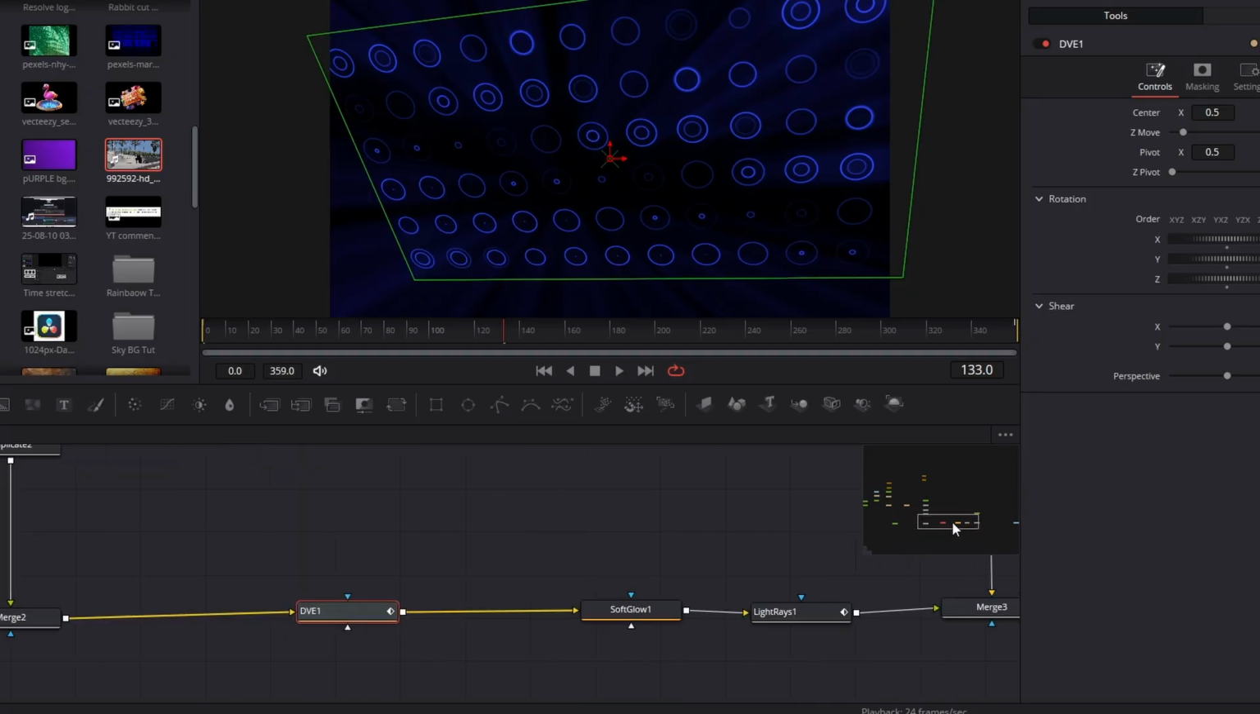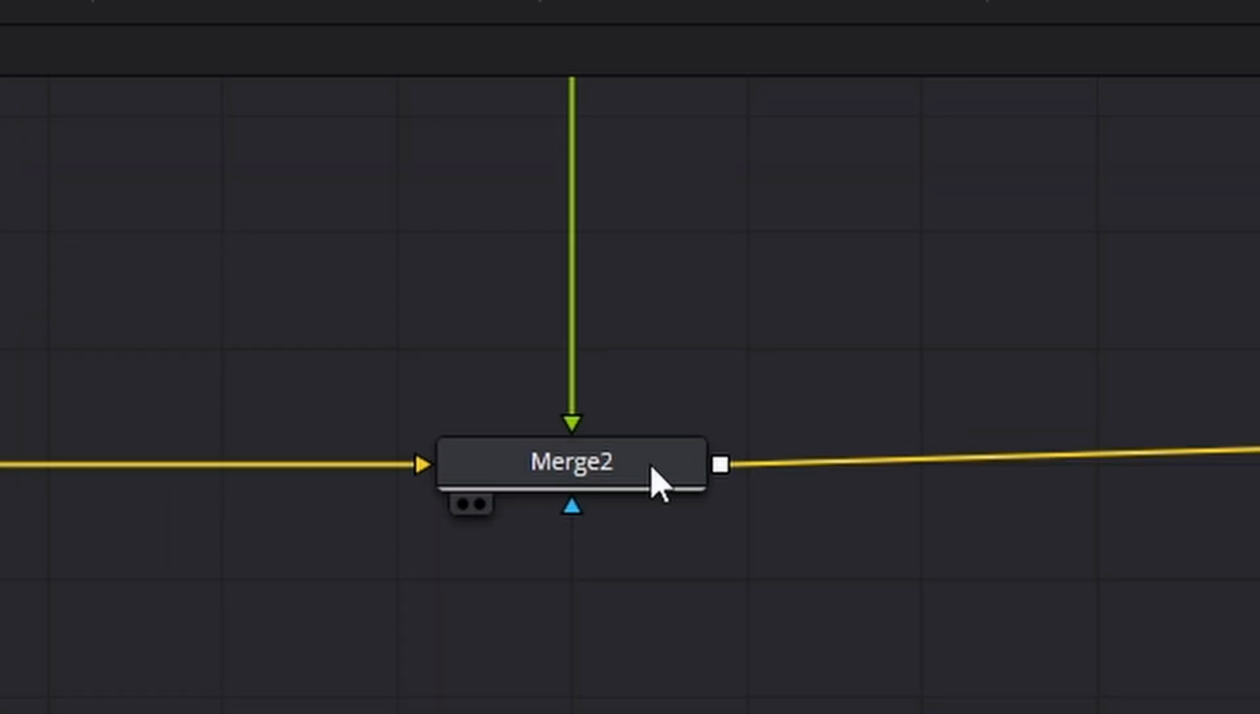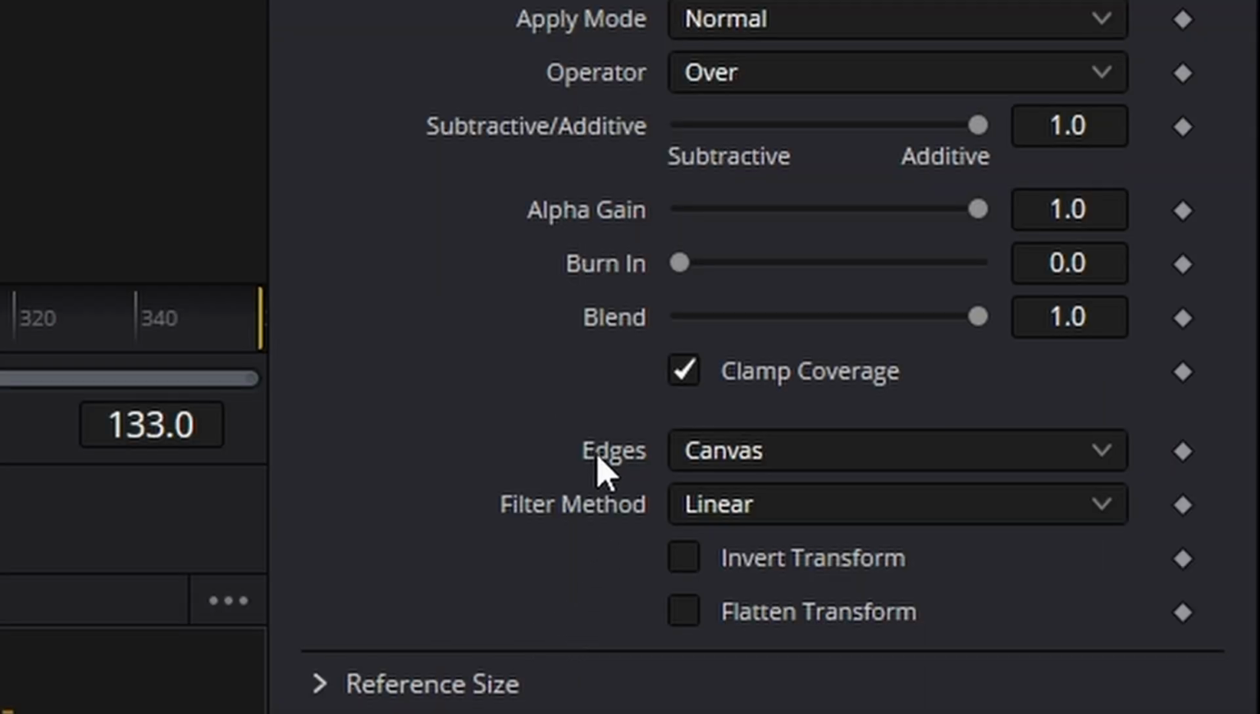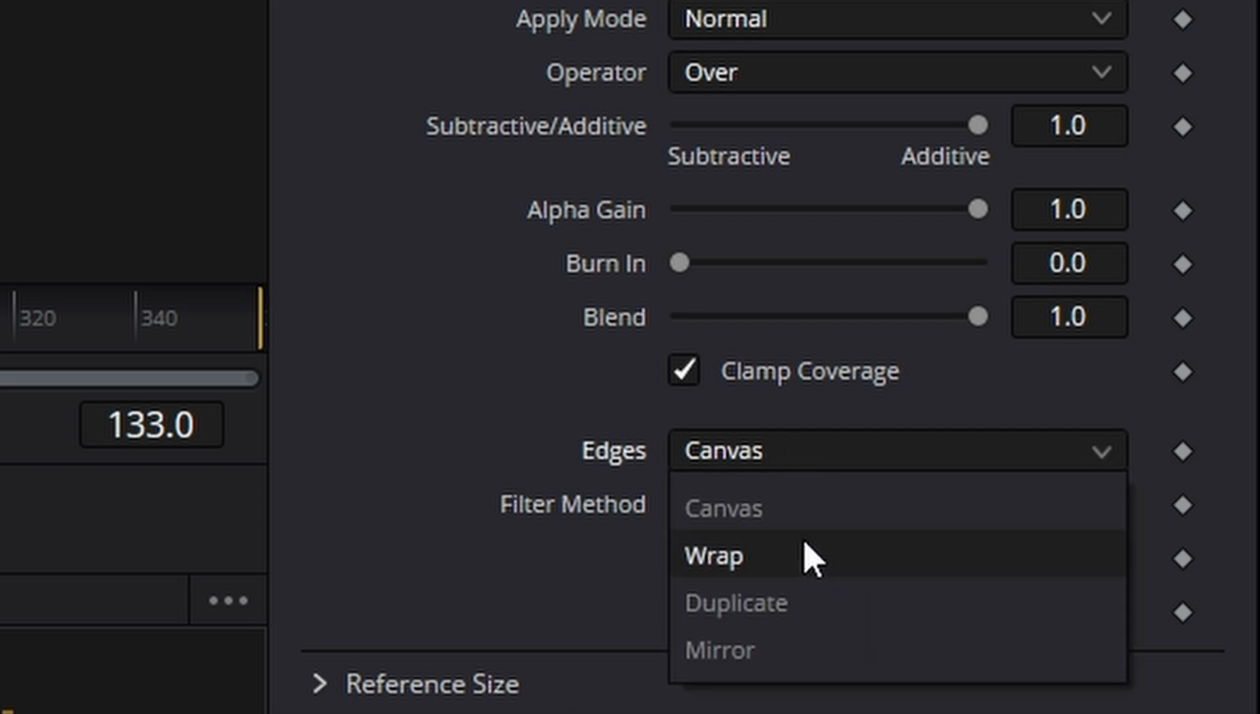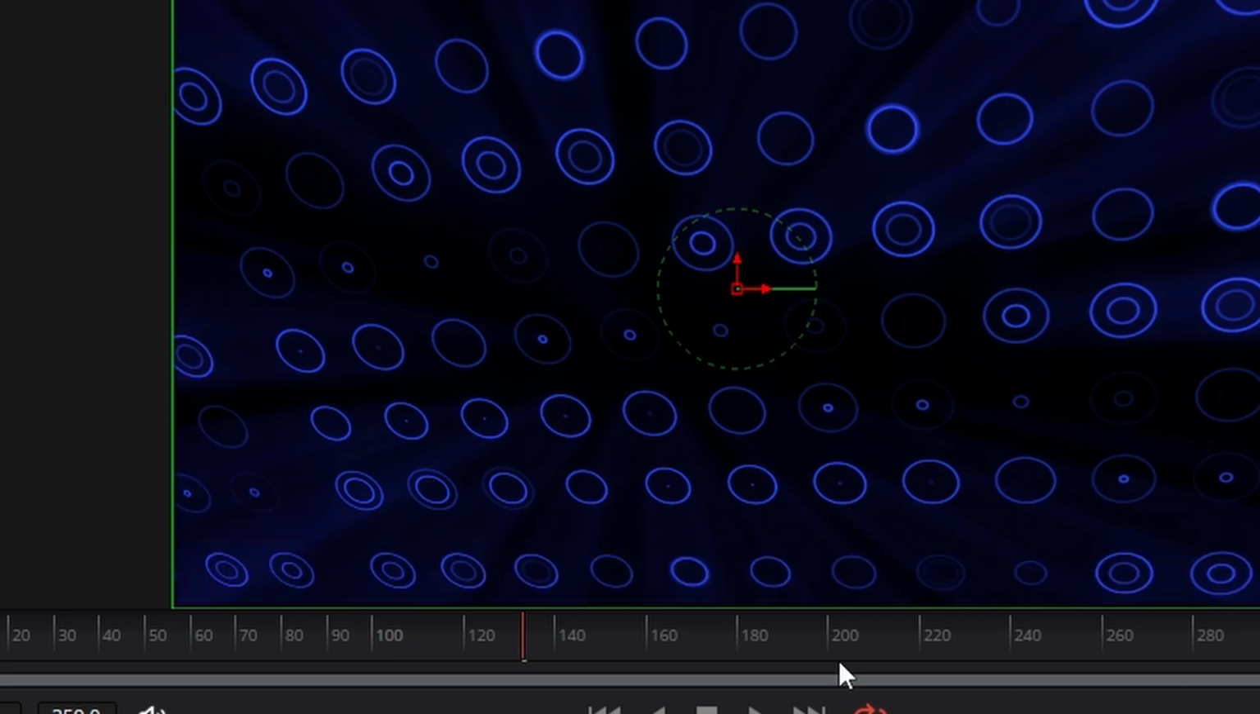Well, what I do in this situation is simply go to the merge before, go down to edges and change it from canvas to wrap. And there we are, it's done it.